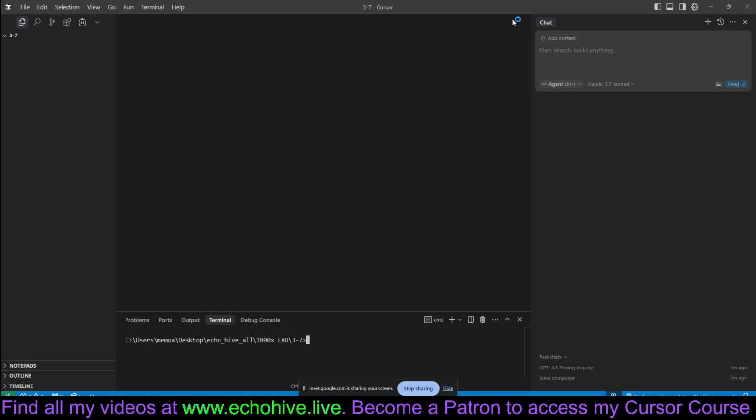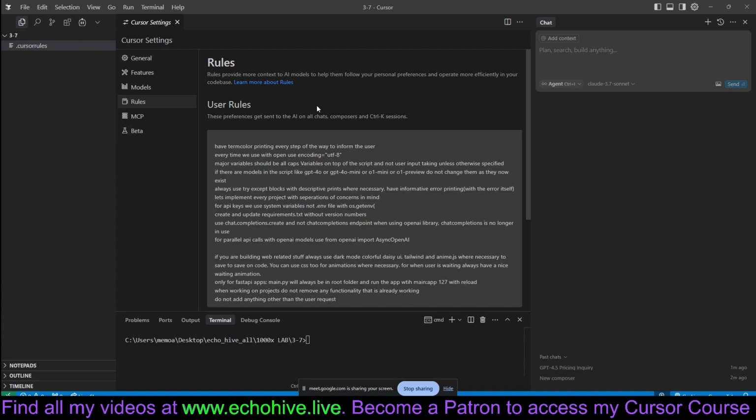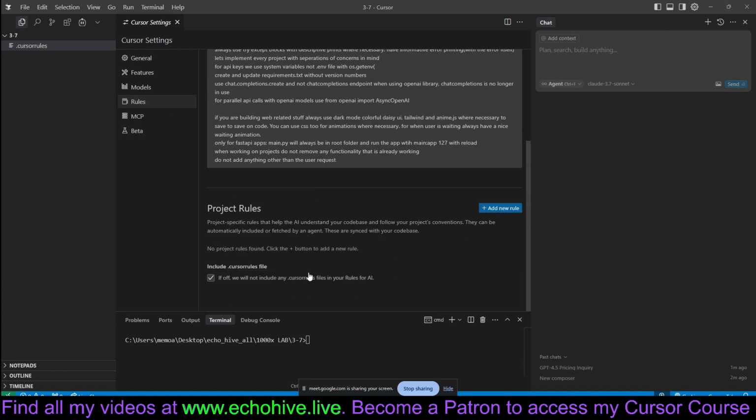Let's begin with the new multi-rules. Normally, we were using the .cursor rules file and putting all the rules there, but this is going to get deprecated, and the new rules are under Settings and under Rules. And that is what we are going to be exploring.